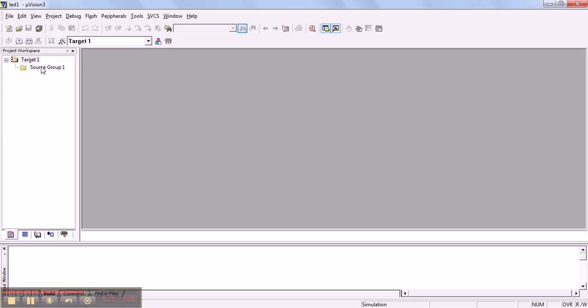I have created a new project. Now I have to write a source code and use that source code in this project, which I will come up with in the next part of this tutorial, coming soon.